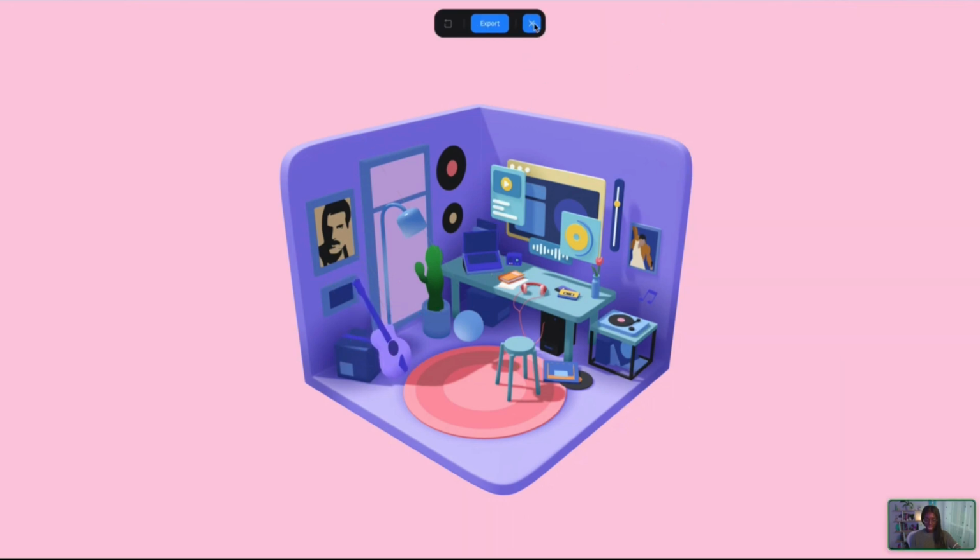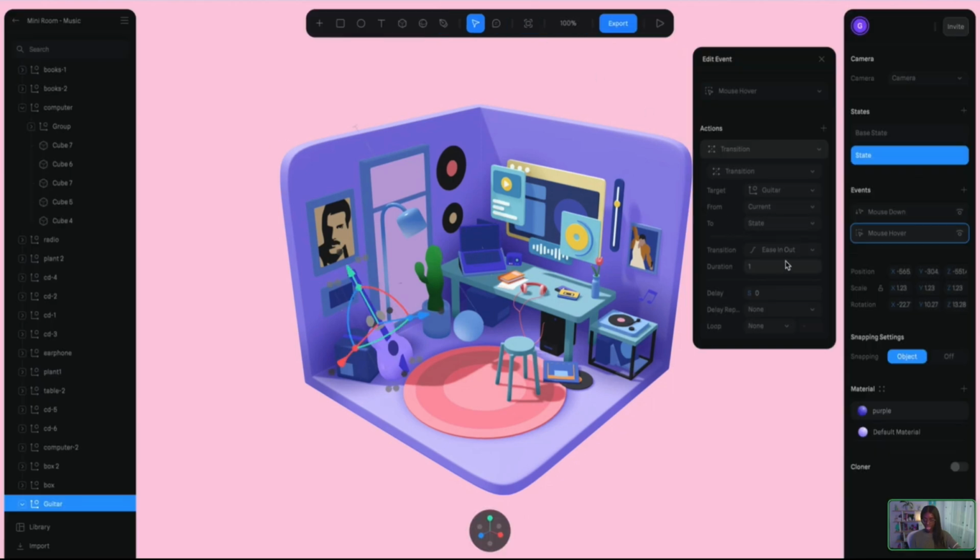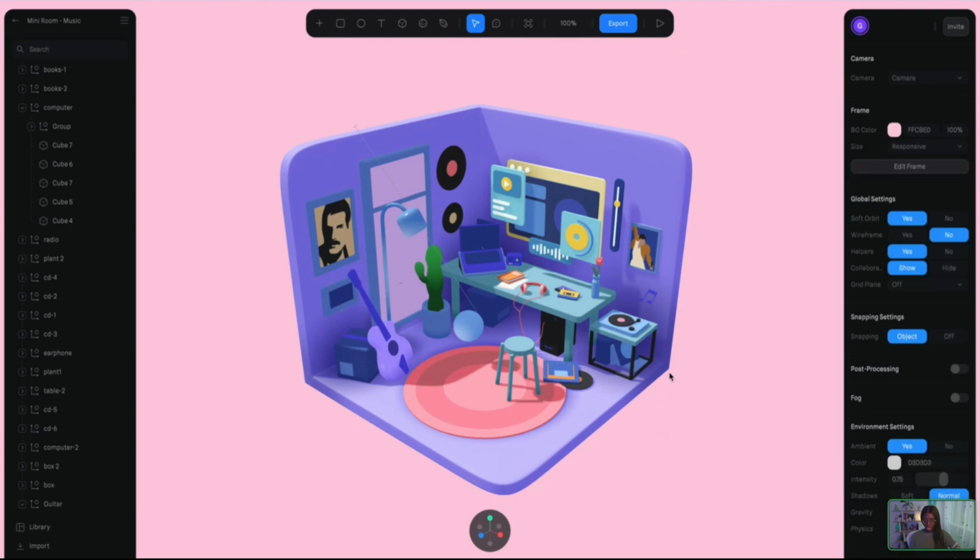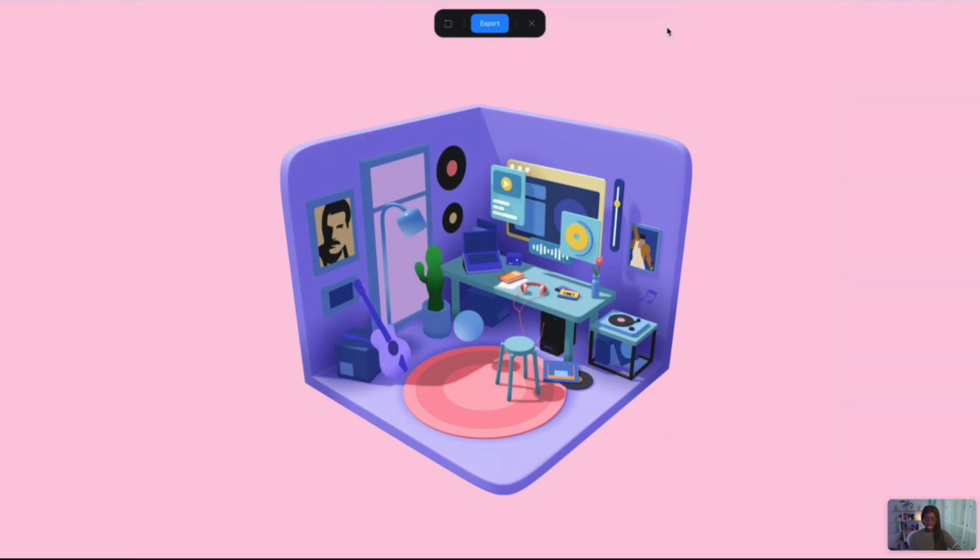Just like that. And because I'm not a huge fan of the ease in and out, I'm going to change my transition from ease in and out to spring and add a dampening of 5. Okay. So now it seems like we have all our objects set for this camera animation feature to go on.